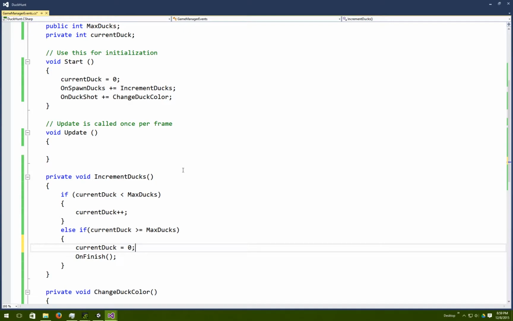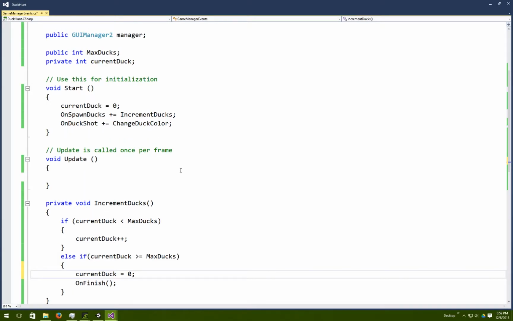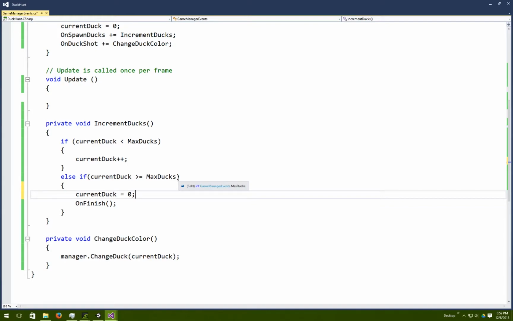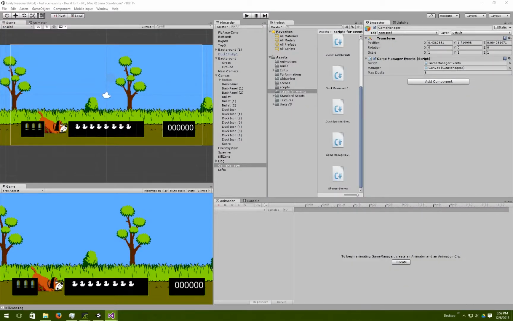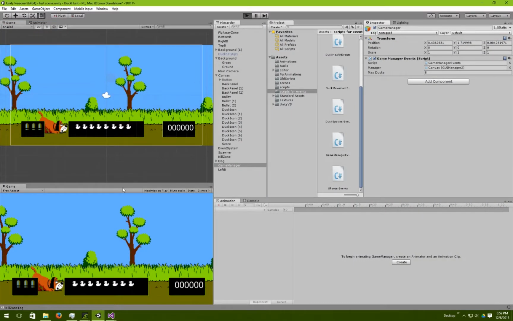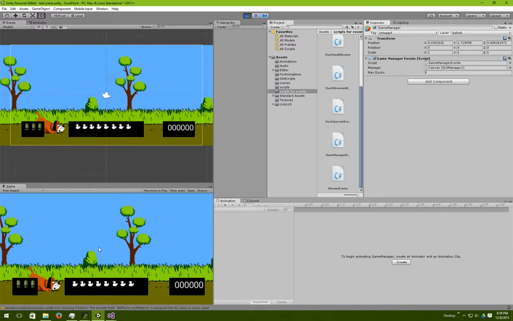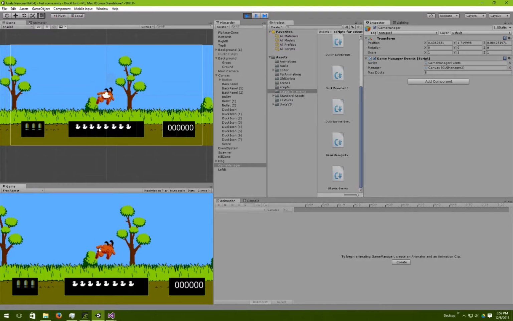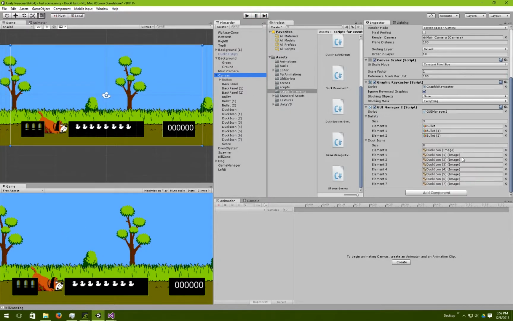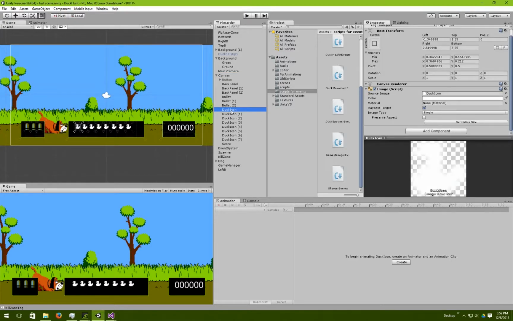And let's see. So yeah, let's test that out again. So it's causing the second one. Let me see if I can figure this out. Duck icon should be that first one.